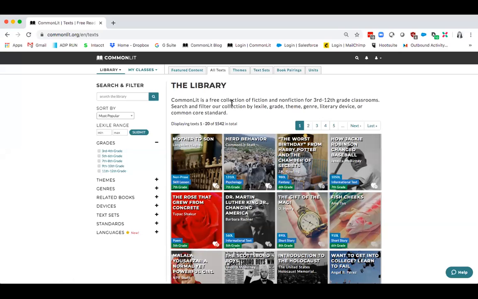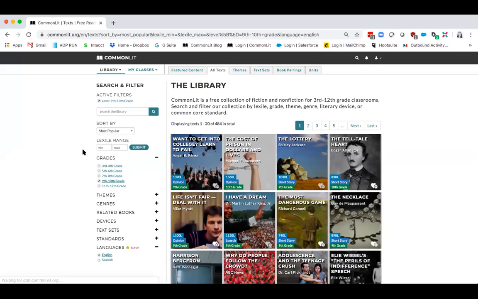So now what I want to do is try to find a lesson that works best for my class. I'm just going to start from this main library page and start checking off the boxes for things that work best for my students. I'm going to check the box for 9th to 10th grade, because let's say I'm a 9th grade English teacher today. And I actually have some struggling readers in my class, so maybe I want to see all of the lower Lexile level text first.